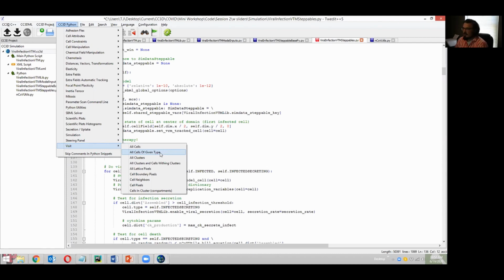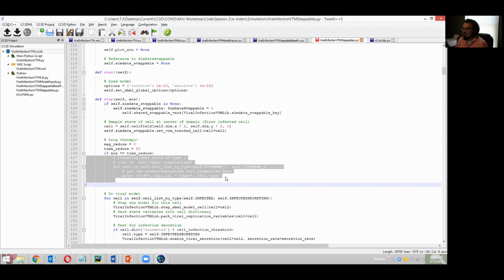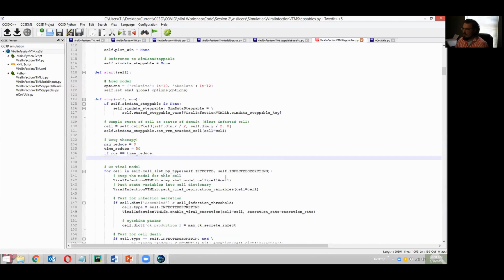And when we click that, we find that Twedit will then drop in a template into your code wherever your cursor was. So if you didn't have your cursor in the right place, you can just hit Control-Z, and that'll remove what was inserted, and then place your cursor back appropriately where we would like to insert this line of code.